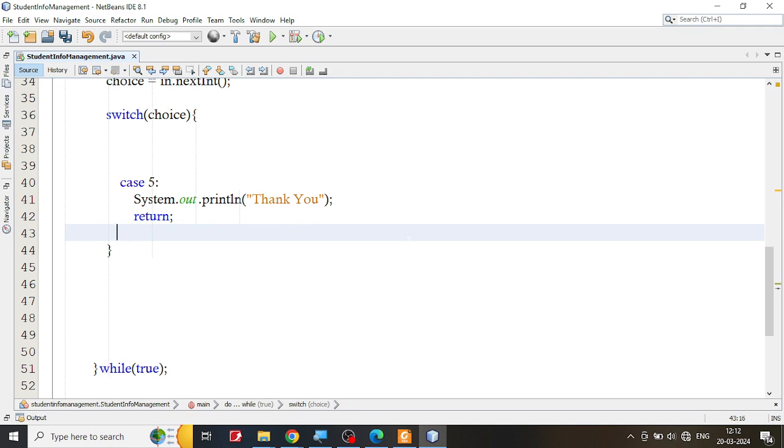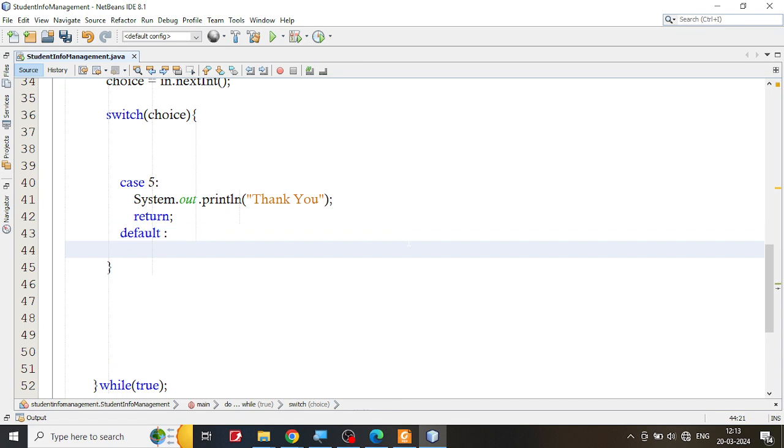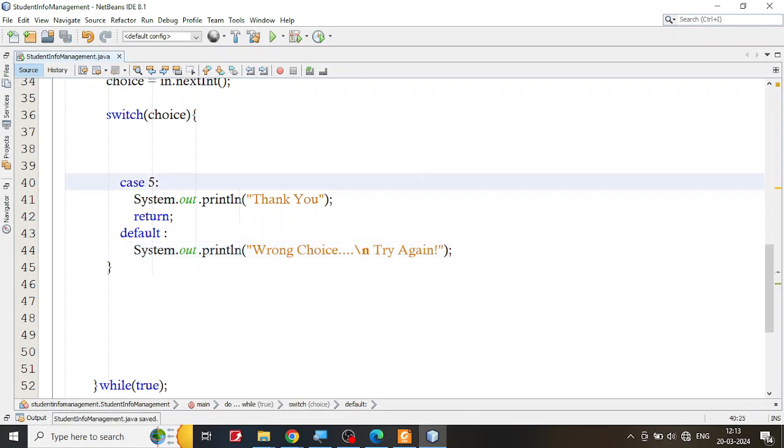What if the person has not typed that particular thing? Instead of typing 1, 2, 3, 4, the person has typed something else. In that case, I'm going to say "Wrong choice", and then \n, "Try again". Let me show that. Wrong choice, dot dot dot. Wrong choice. Try again. Okay, so this is what you have.